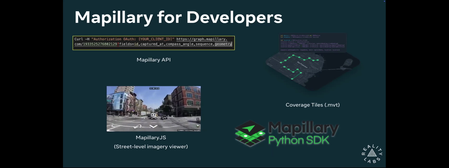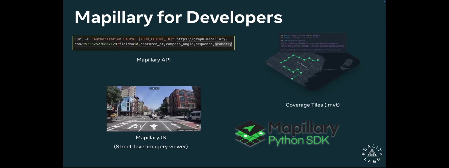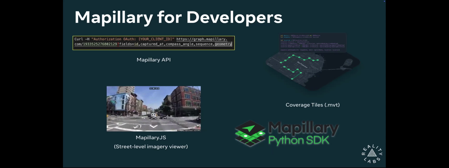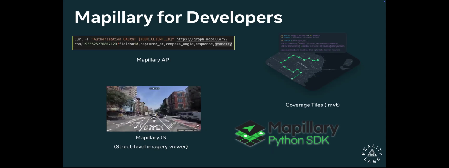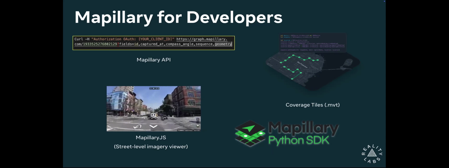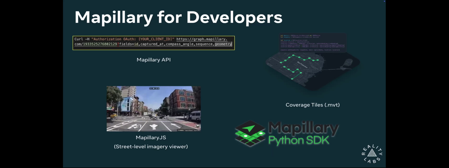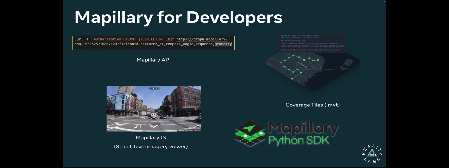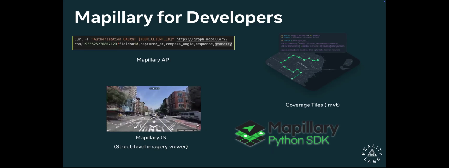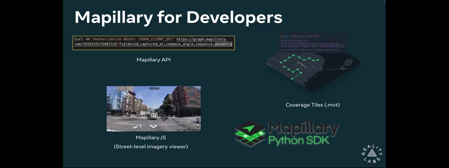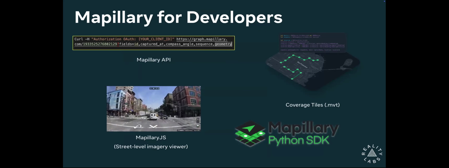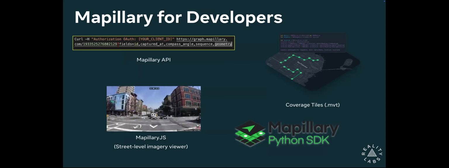We also offer Mapillary.js, which is a JavaScript library that allows you to create your own street level imagery viewer in your own web app. So similar to what we have in the Mapillary web app, you can customize that and enable a Mapillary street level imagery view within your own application. We also offer coverage tiles.